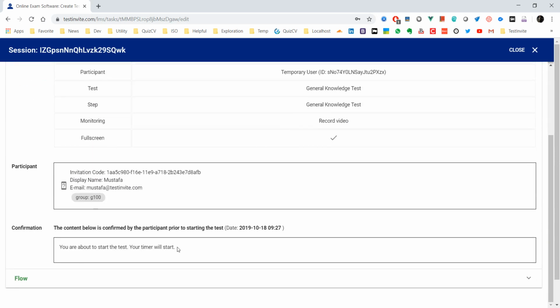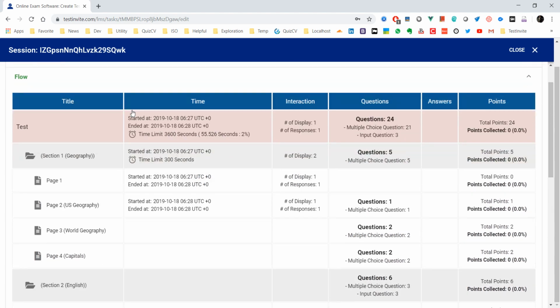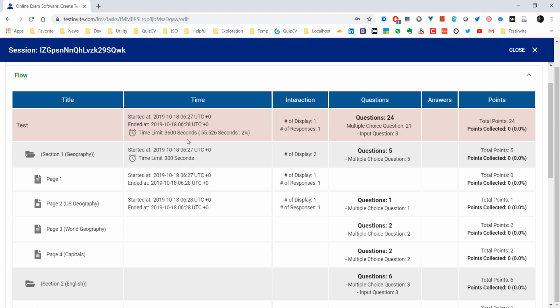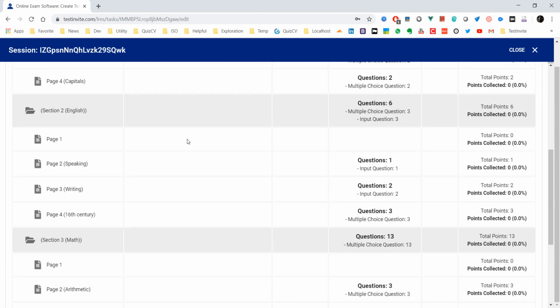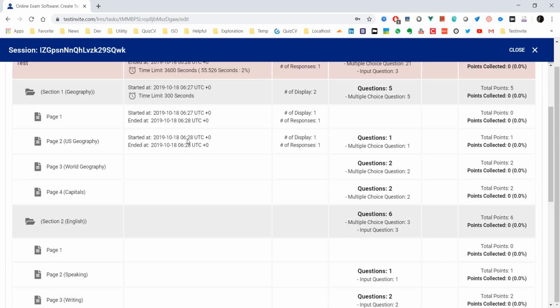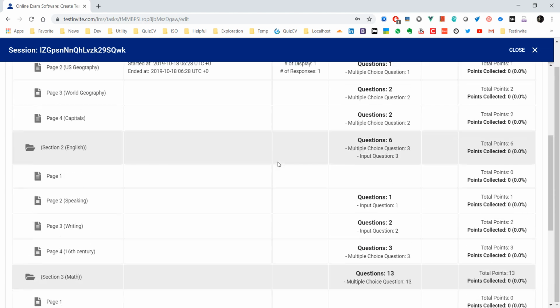This is the content, and this is the flow. So I know exactly what happened during the test. I started the section and then I have seen the second page, and that's it. So here you can see which pages the user browsed, how long he stayed in a particular page or section, how many questions in a particular page, how many questions in the whole section, how many are answered and not. So there are some stats for each page and section.